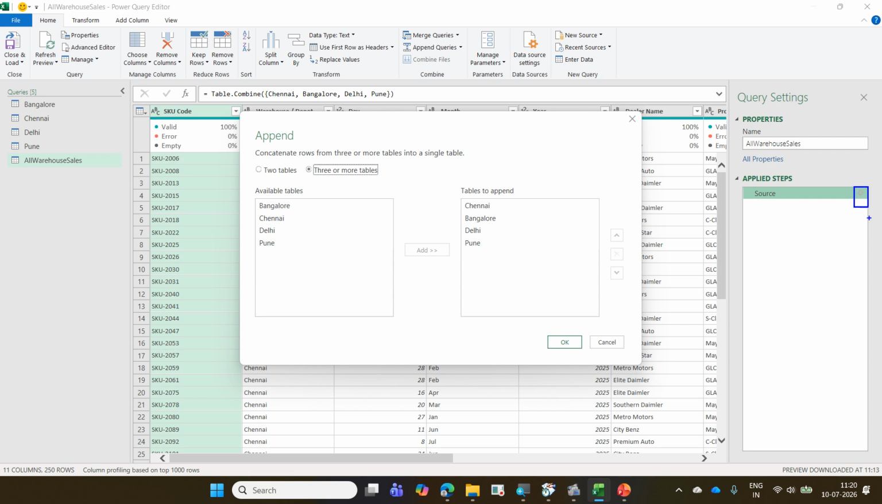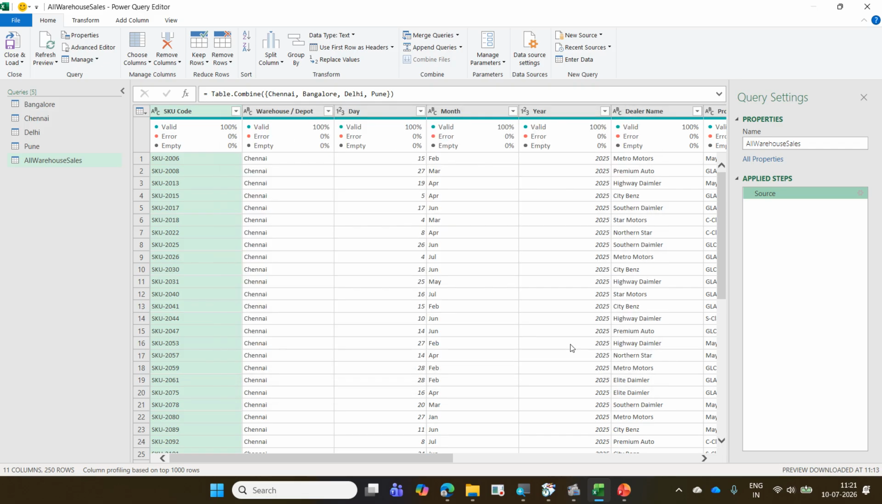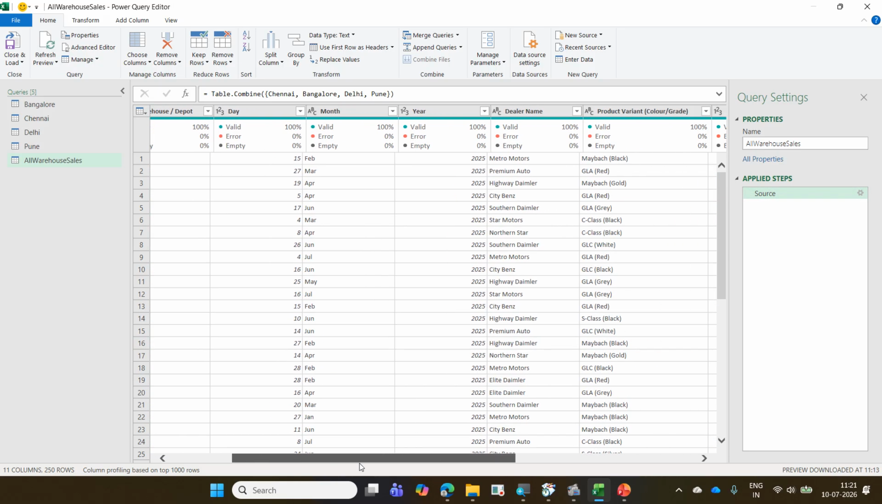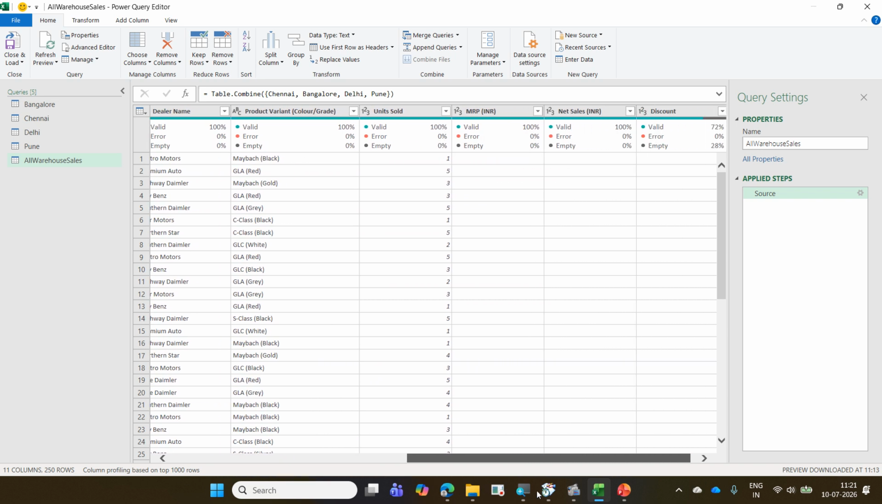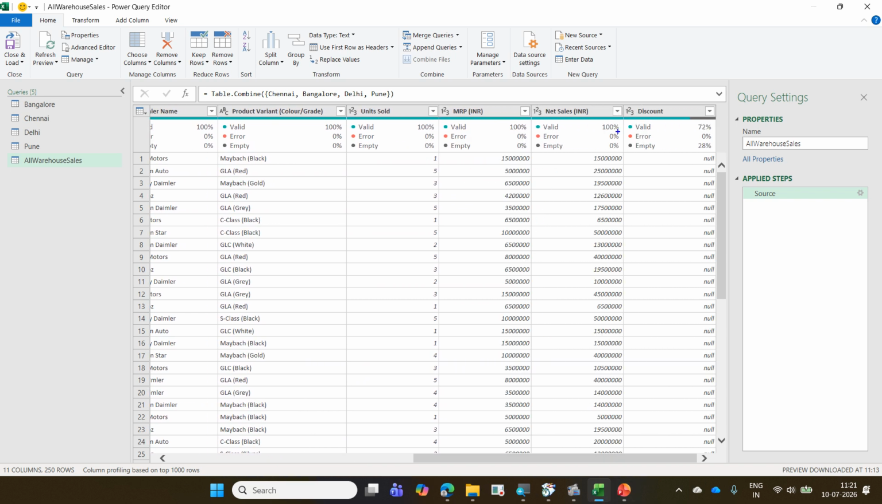After consolidating, please check the column quality again. Independently, every sheet I have checked the column quality, perfect. But after consolidation also, I recommend you to check the column quality. The reason is, after combining, I am getting a gray here. Why? Why is there a null? I think in Chennai, we don't have the discount column. In some other sheet, we had the discount column. If you add the discount column, it is filled. If you don't have it, it's filled with null.